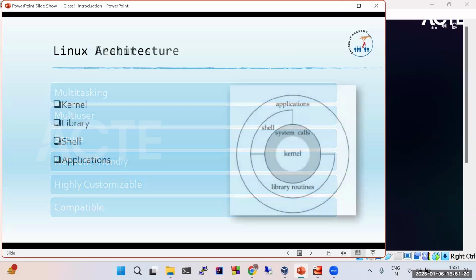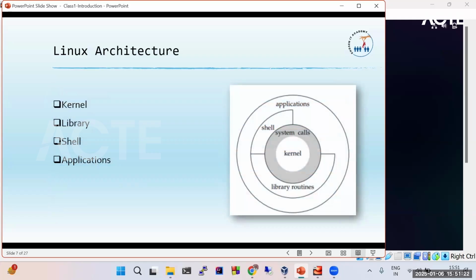Okay, so we'll move on. High level Linux architecture, very high level. I've covered this just for a system administrator level. At the center, we have the kernel, which is sitting on top of the hardware. The kernel is a core part of the operating system. On top of that, we have the system calls and the shell interface. The shell is an interface which we use to interact with the kernel.